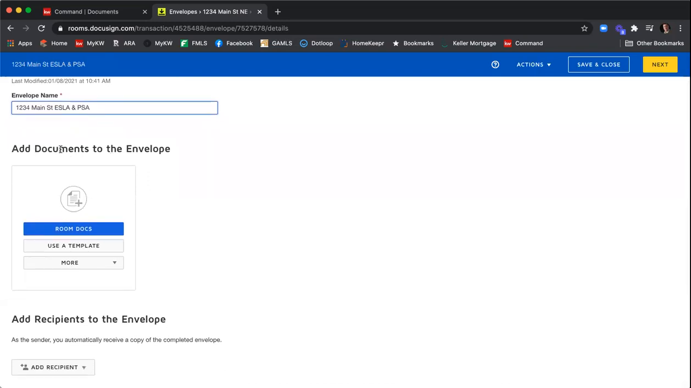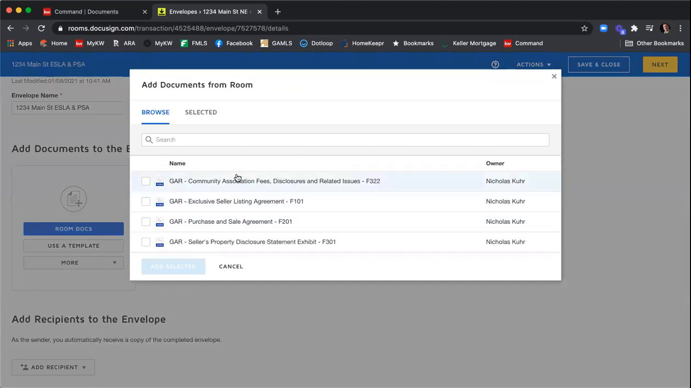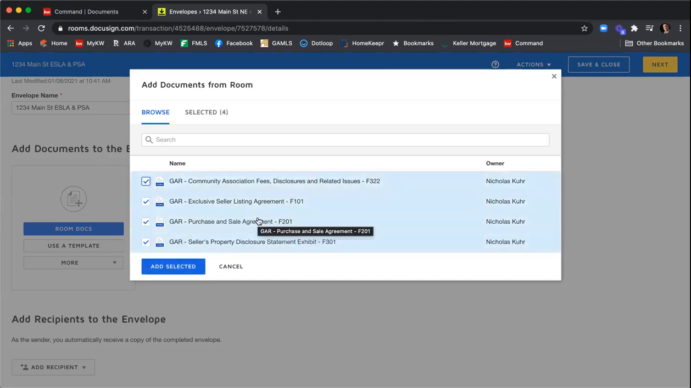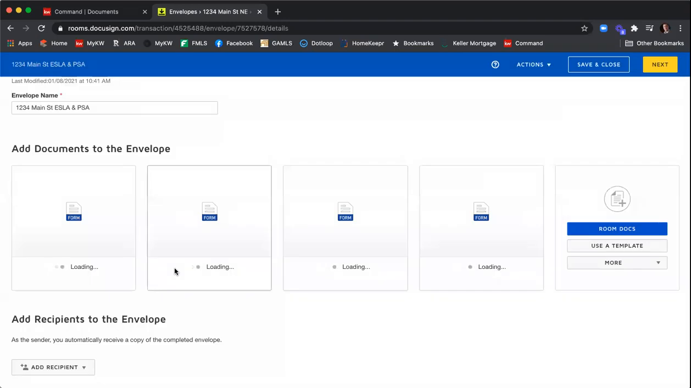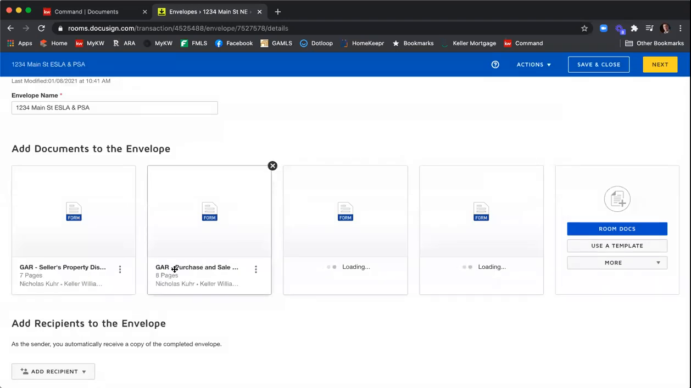The next step is going to be for us to add documents to the envelope. So these are the documents that we want to send out for signature. We have a couple options here. The first option is room docs. And this is going to be any of the documents that we have in our documents tab of the room. So I'm going to click on room docs, and it's going to show me all the documents that are in there. Since we just started our room, there's only 4. So this is pretty simple. But as you're going through a transaction, this is where you're going to have a ton, 15, 20, 30 documents that will be there, and you'll have to go through and decipher which ones you want to send. So that gets kind of tricky. So I'll click add selected, and we'll add these documents to the envelope. Give them a second to load.